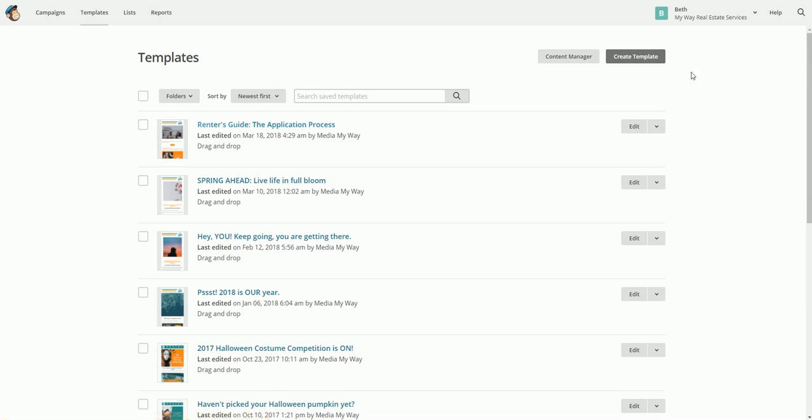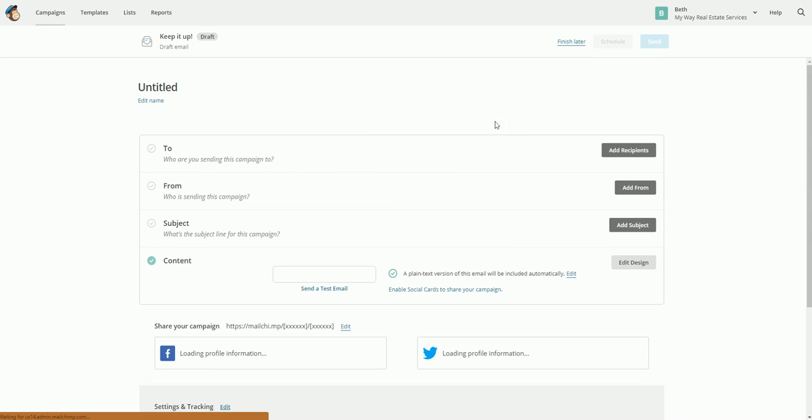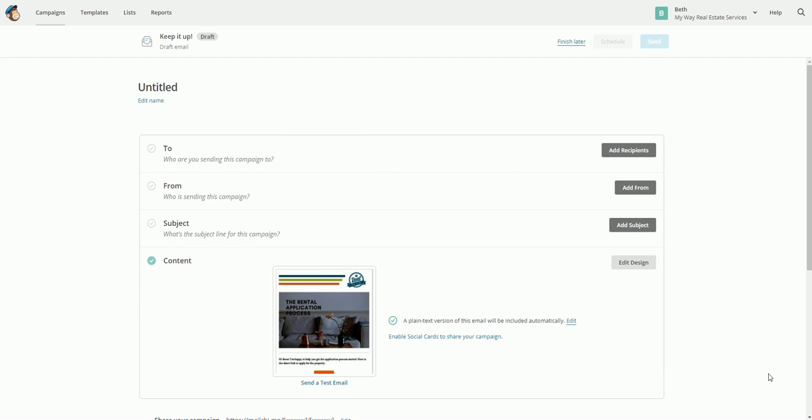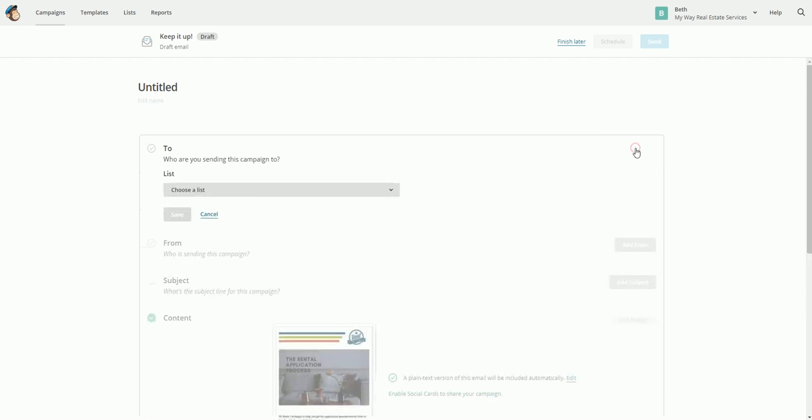The easiest way to create a campaign with this particular template in place is to go to templates and then click create campaign. This way the template's already in the content section. So, see, it's right here. And this way you don't have to go through all the other parts, but I will show you that in a minute. So of course we went through the add recipients, but we're going to use me as an example.